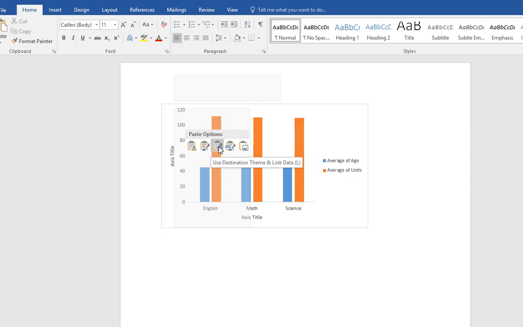The first one says use destination theme and link data. The second one says keep source formatting and link data. When you link the data, that means if you change anything in the original pivot table, it'll change the pivot chart in Excel, and it will also change the pivot chart in the Word document. So let me show you how that works.